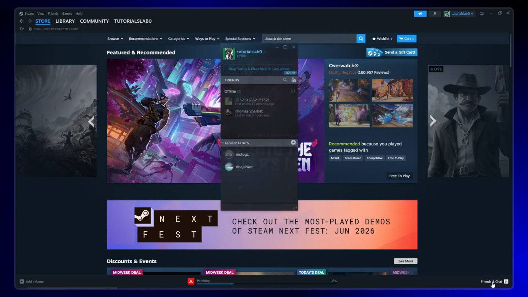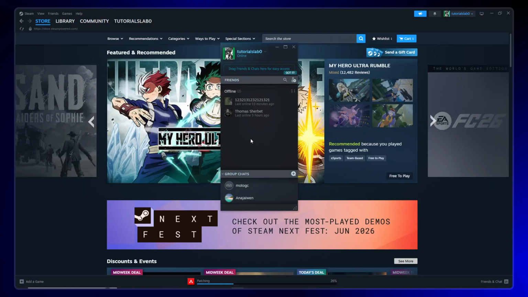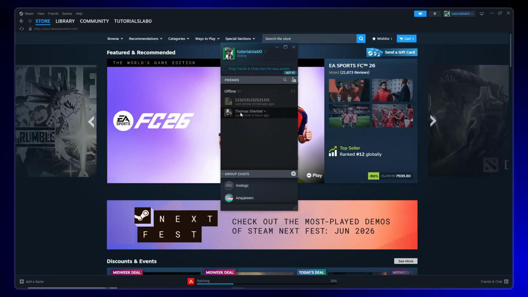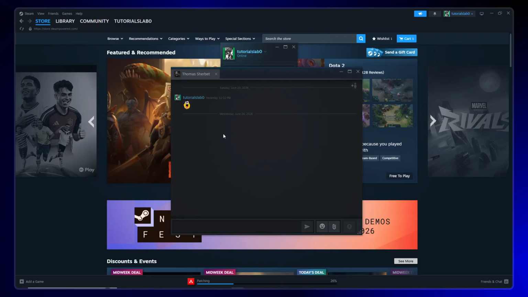This is your central hub for all communication on Steam, where you can view your friends list, ongoing conversations, and group chats all in one convenient place. After clicking Friends and Chat, a panel will appear showing all of your Steam contacts and recent conversations. Now, to check messages with a specific friend, simply locate their name in the list. Once you've found the person you want to view messages from, double-click on their name. This will open up your entire conversation history with that friend, allowing you to read through your past messages, see any new ones they've sent, and continue your conversation right from where you left off.